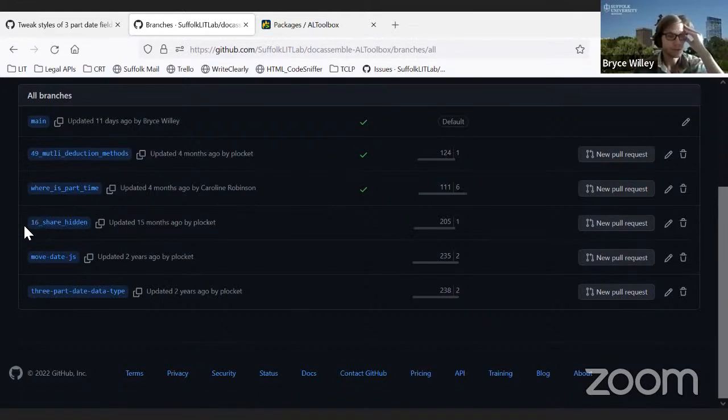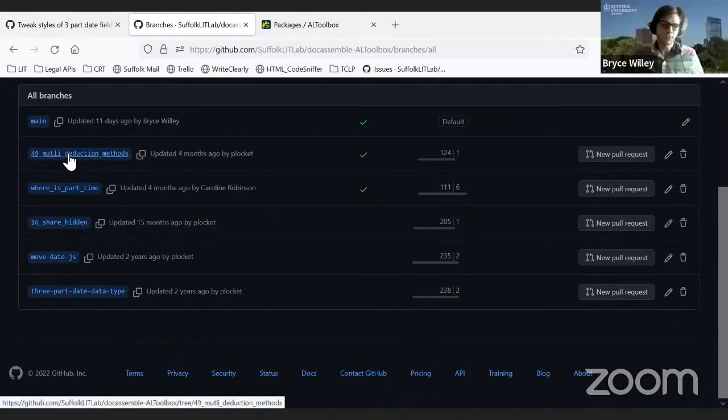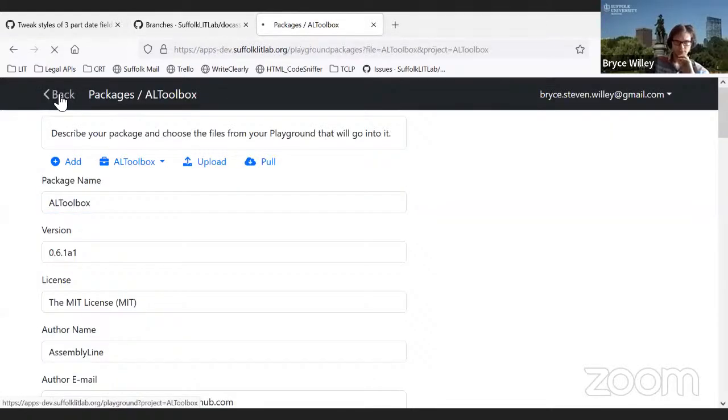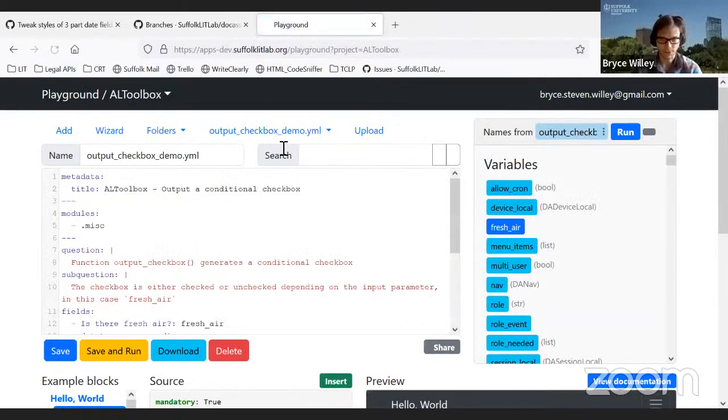I don't know where's part-time? Yeah, because I remember seeing those pop up when you were working on that. I don't know what move date and share hidden are. I would guess that this one is maybe some sort of refactor for the 3-part date. I'm not entirely sure. Yeah. Okay, I'm just going to see if I can pull up the demo really quick.